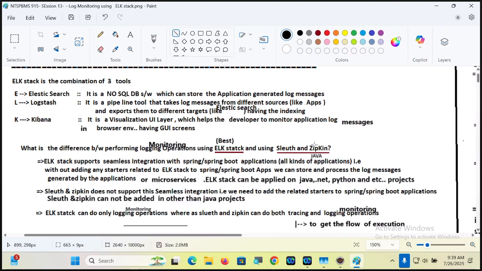Next one. Sleuth Zipkin libraries are in the form of jar files. That means they are tightly coupled with Java, right? ELK stack, no libraries, guys. It's a plug and play kind of thing, third party software. They can be used with any domain project, Java project, .NET project, anything. So keeping all these things in mind, should we entertain Sleuth Zipkin or ELK stack? Definitely we have to think about going for ELK stack.